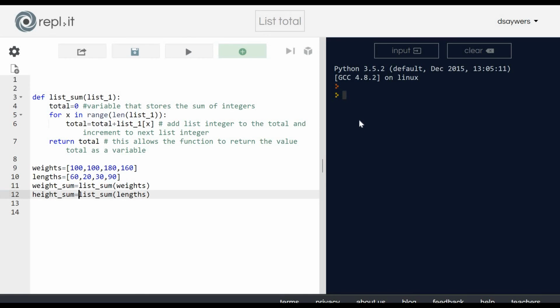Now if I hit run, nothing's printed out anymore. Notice with the return, nothing is printed out. However, if I were to say print weight sum, now I get that printed out. So the return statement allows me to return the value that I want. So I can return the total value and use that as a variable outside of the function, which is super nice.